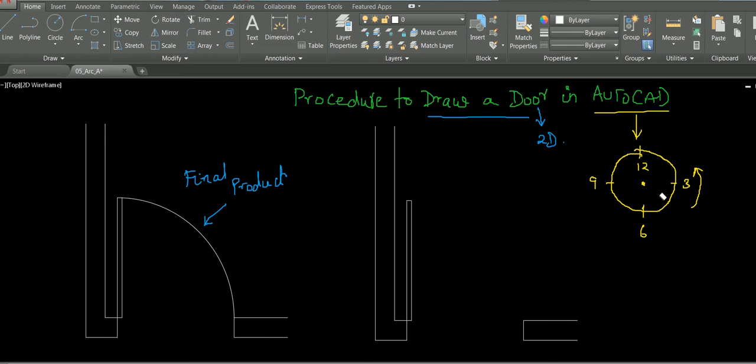In AutoCAD, AutoCAD likes to go anti-clockwise. This you have to understand. This is its liking. So what is the procedure to draw a door in AutoCAD? We're trying to draw a two-dimensional door.